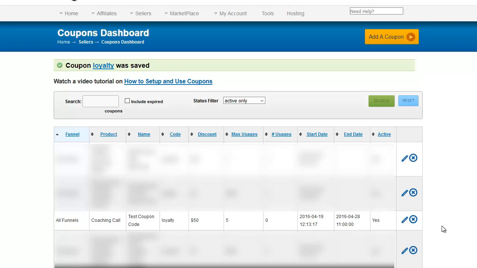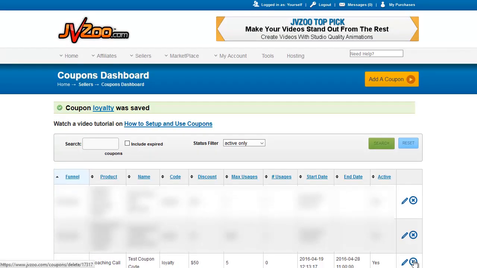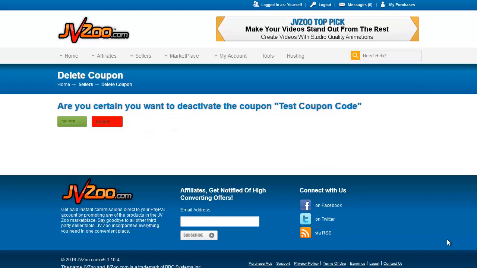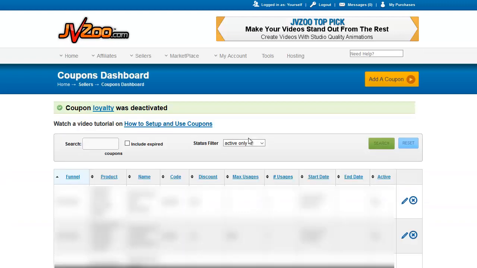Now if I want to make this inactive, suppose I want to take the actual coupon code off the market, I would click the X here and we will see that we get a, are you certain you want to deactivate it? And I will say delete, and it is gone. So that's basically how you set up and use coupon codes.